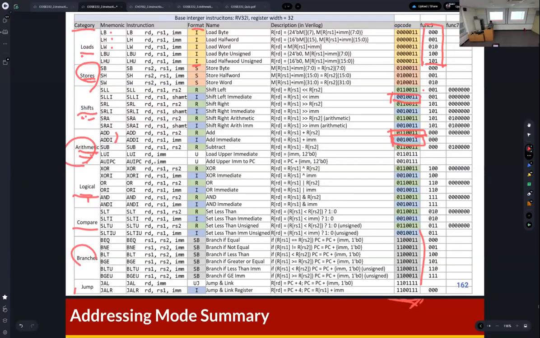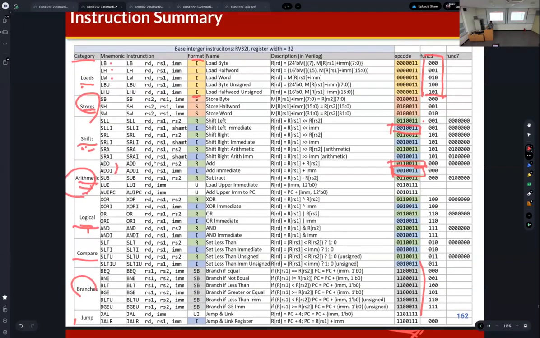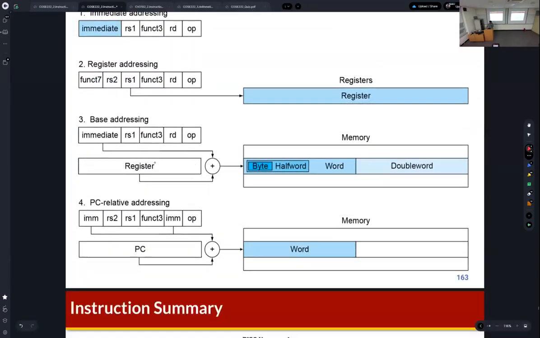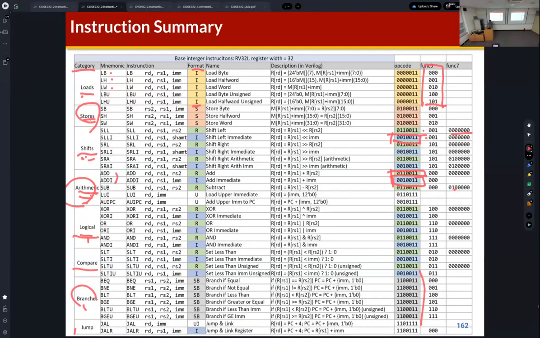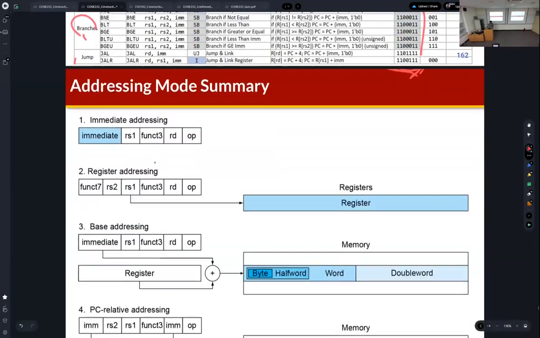So by checking the OP code first, we can get the format of the instruction, and after that we can identify instructions using funct3 and then funct7 here. So this is some of the encoding and decoding rules of the RISC-V instructions.